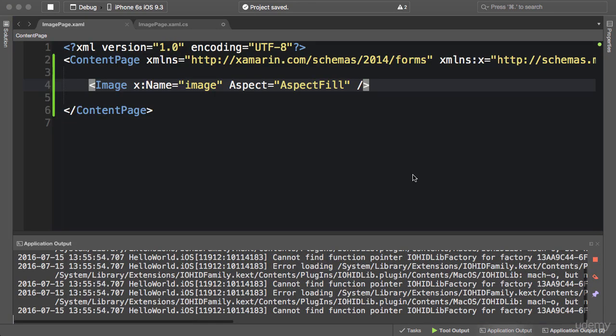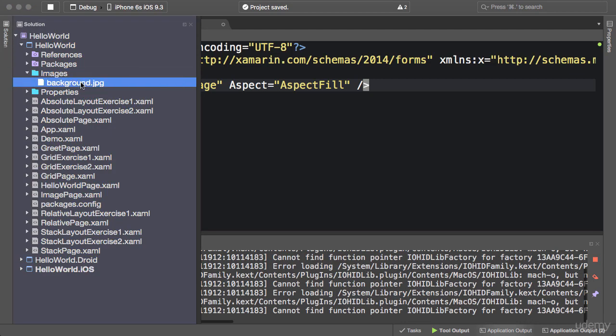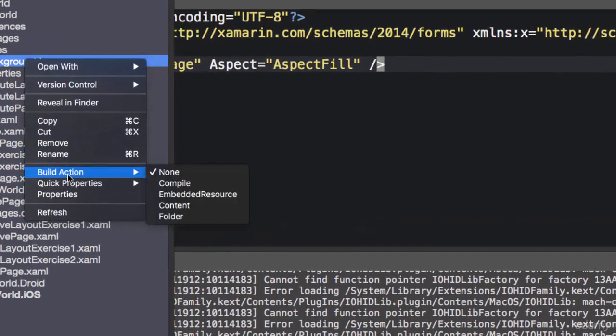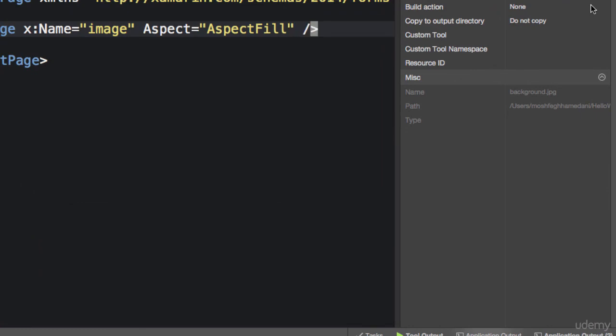Okay. Now, back in the solution, right-click the image. In Xamarin Studio, we have this item here, Build Action. And you can see by default, it's set to None. We got to change this to Embedded Resource. If you're using Visual Studio, you need to go to Properties. And in the Properties window, you can see the Build Action. So we're going to change this to Embedded Resource. You will see a resource ID automatically generated for you. So simply copy this value.